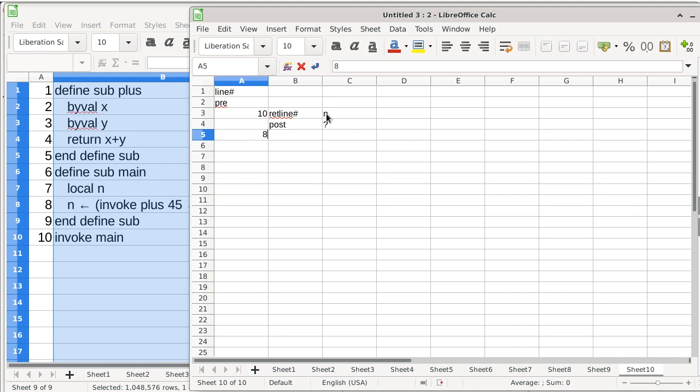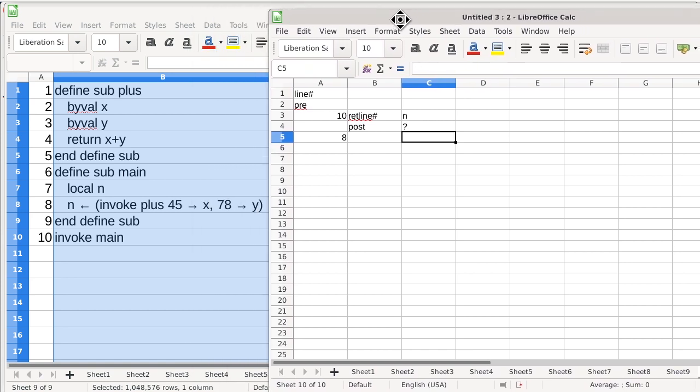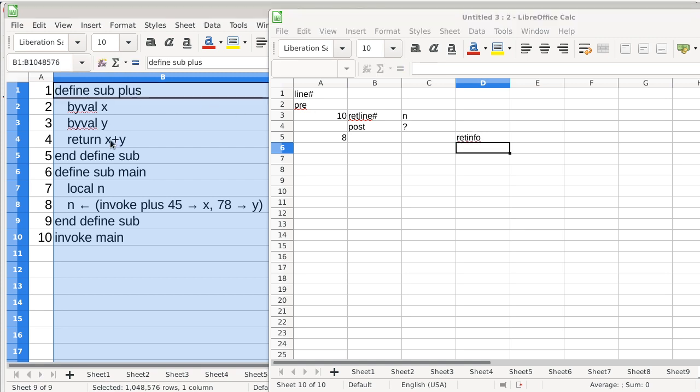In main on line 8, the first thing we need to do is to say, well, we would love to update local variable n, except I don't know what the right-hand side of the assignment is. So I need to do the invocation. When we do the invocation, this time we need return info and not return line number, because the subroutine plus has a return value, and the return value is utilized on line 8 to do something else.